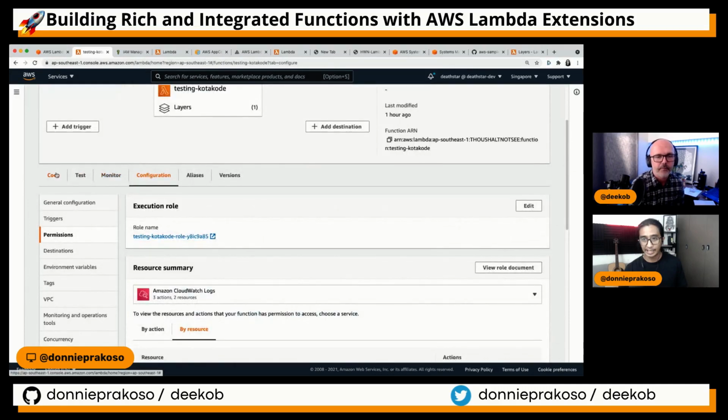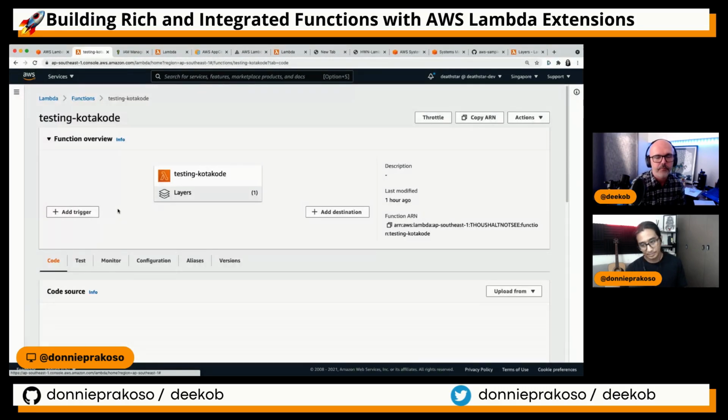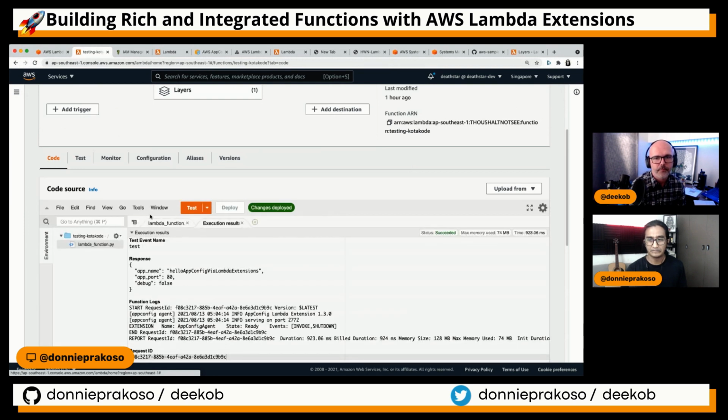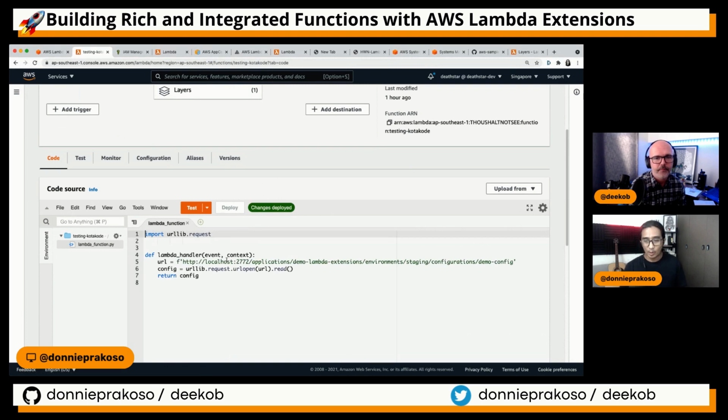Okay, so next, let me test it again. We already know how to integrate the Lambda extensions. The remaining puzzle piece we need to uncover is how we can call the extensions. This is the line that shows us how we can interact with the extensions API by using an HTTP API. And that's really cool, Derek, because I don't need to learn any new methods. I know it's going to give me the response by requesting this URL.